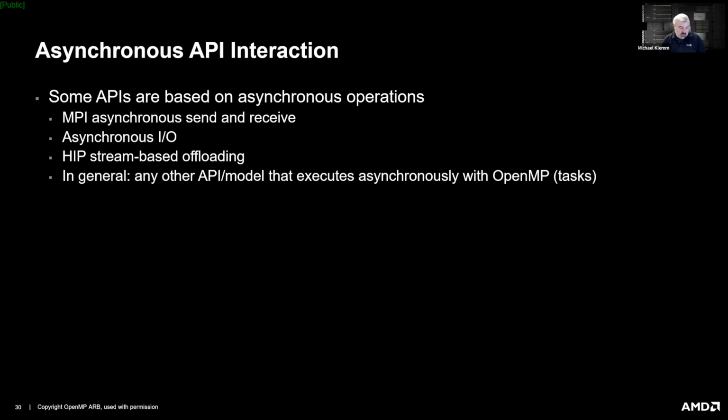Okay, so HIP stream is one primary example of this. But there's also MPI, which has asynchronous send and receive, right? Or there are libraries where you can do asynchronous I/O. Or in general, there may be programming models or APIs that you want to marry your OpenMP code with that execute asynchronously with the host threading and the host tasking.